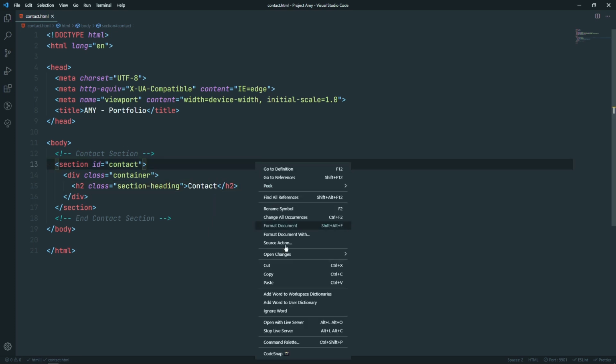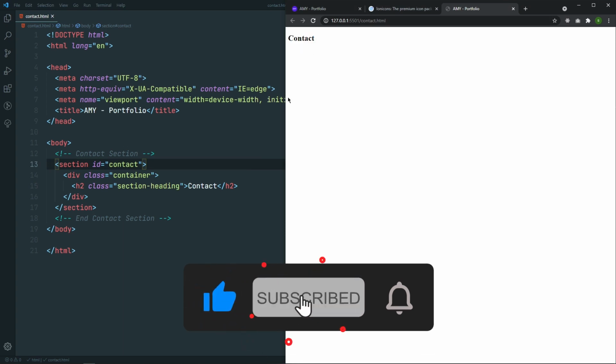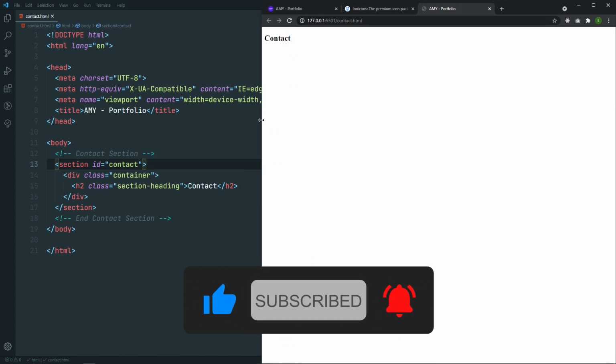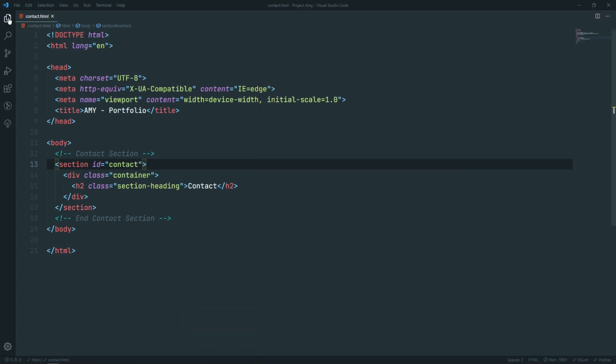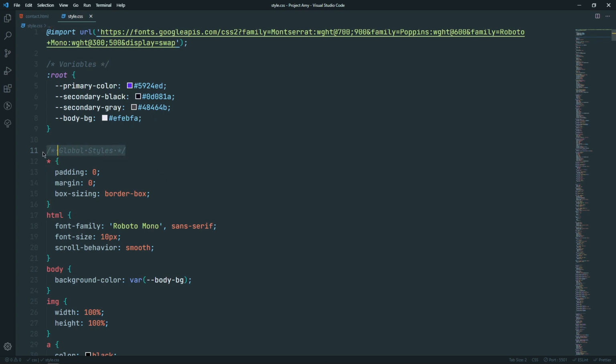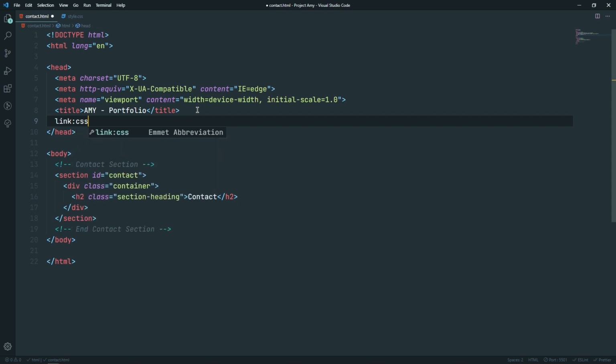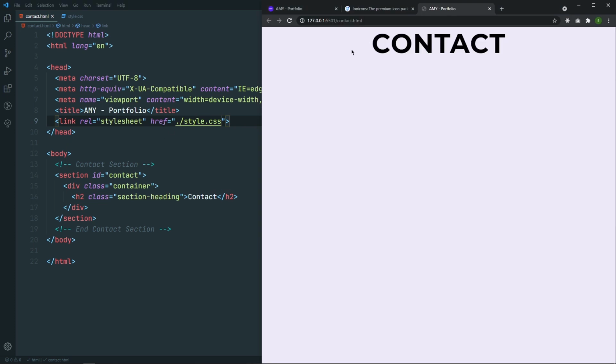If I open this with the live server, I can see my contact, but it doesn't have the style that we are looking for, because right now we don't have any kind of style. So we need to link our style sheet. As you can see, this is the style sheet that we have, and here we have all the global style. We need to link this style.css with this contact.html to get those styles. So let's link it here, and that's the style.css. Once I've linked it, as you can see, I have all the style, and you'll notice that I have the section heading style here.